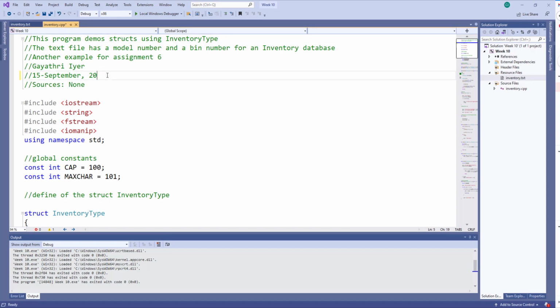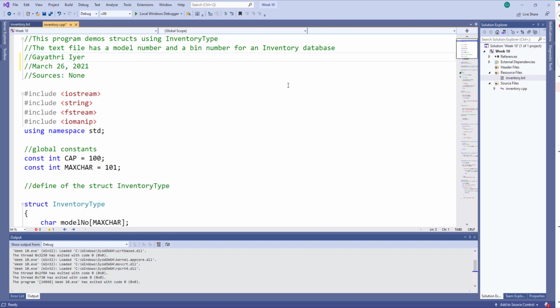I'm going to change this. This was done in 2014, but I modified that, and let's say March 26. So we have a model number. This is not an example for any, it is an example for an assignment, but that's okay. So a model number and a bin number for an inventory database.